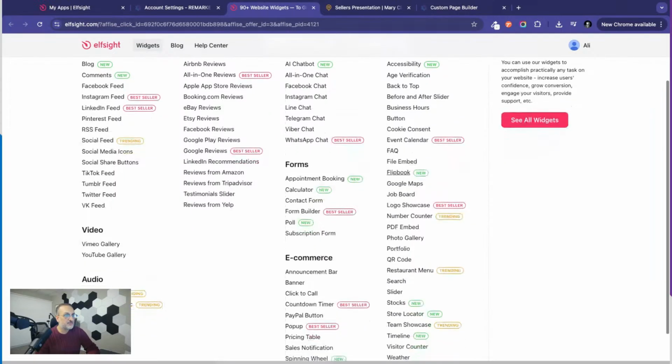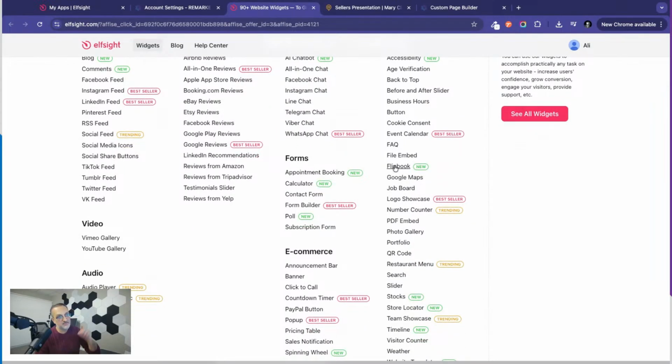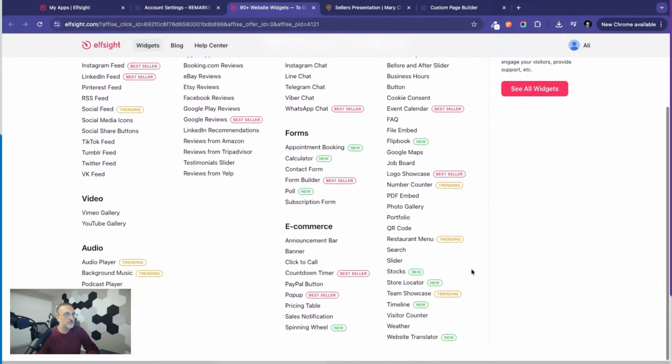You can add things like Flipbook. That's the one that I want to use right now. You can add Google Maps. If you have an event and you want to have a pointer, a Google Map integration to point to a location, you can do that.